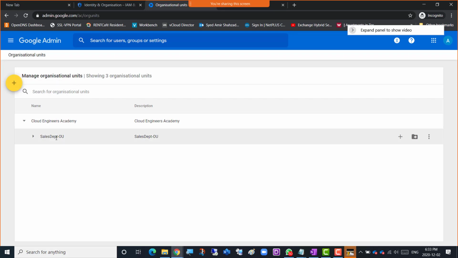Amir, those users are moved or copied? These are copied, exactly. Okay, if I apply a policy or rule on that user, it will also apply on the user inside the OU? Yes, you're right. If they are attached to this OU, the policy will apply to them.